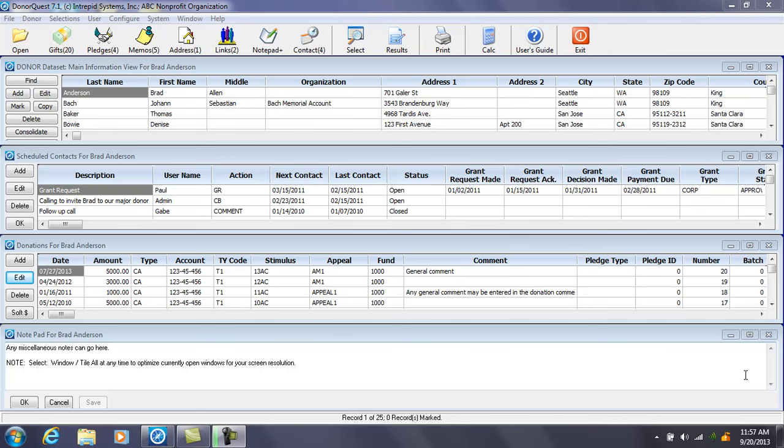Okay, so now I'd like to show you how to access some of the system administration functions within DonorQuest. To access system administration in DonorQuest, you'll use the menu bar up here at the very top of the screen in the upper left. So the first thing I'd like to show you is the event log.